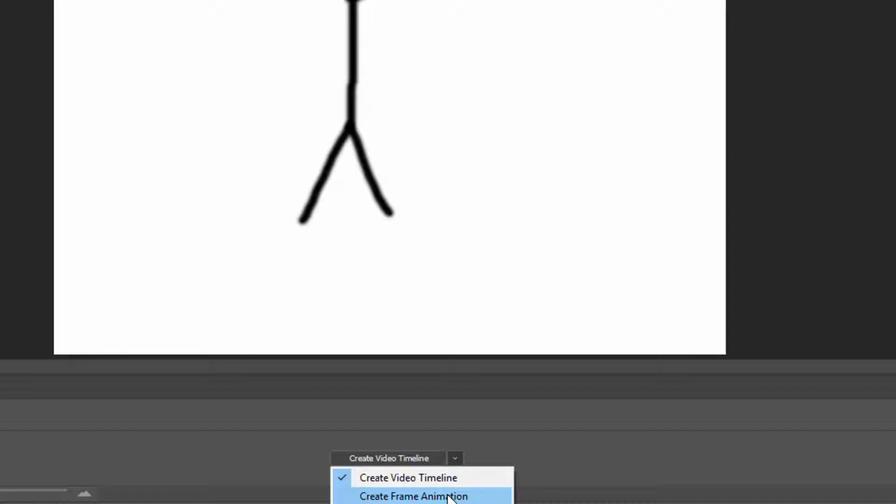We're not going to be editing video. And if you didn't know you could edit video in Photoshop, guess what? You can edit video in Photoshop. We're creating a frame animation. Go ahead and click that button.